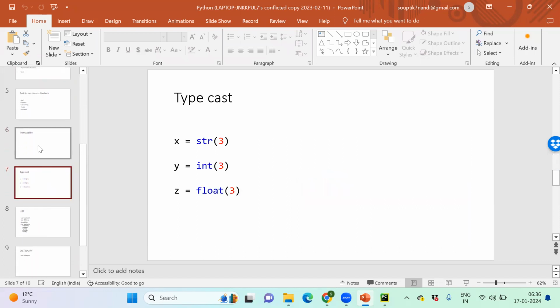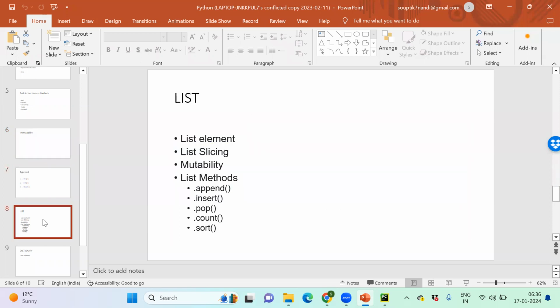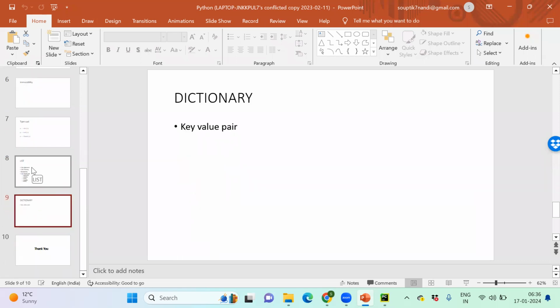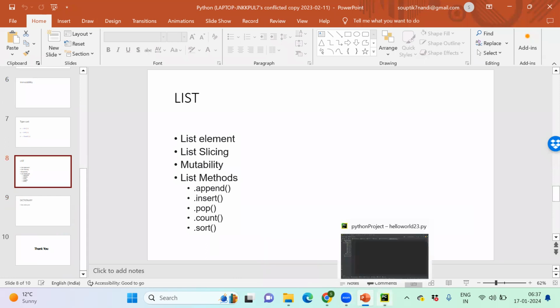We also learned immutability. String is immutable, that we checked, because we cannot change any existing string. So we'll try to test the same thing on top of a list. Let's first begin with what is list and how list can be declared. List, dictionary, then tuple and set. Let's learn these four things. The data type topics will be completed.